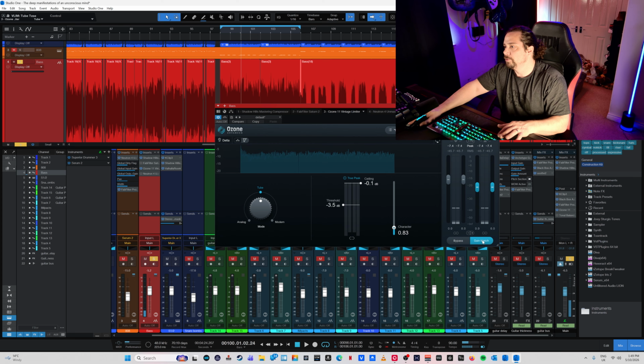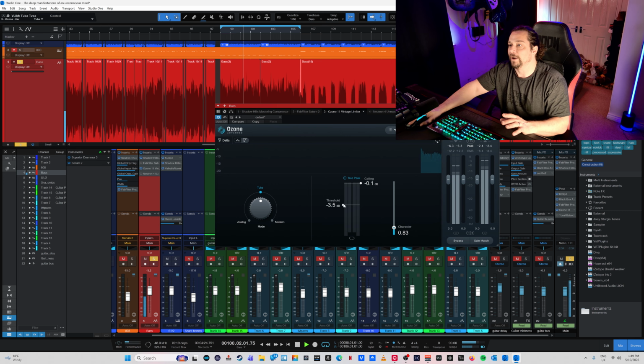Before we proceed, an important note to make is that we want to gain match it. So with the gain matching off, let me show you what happens. If I pull the limiter down, it'll get louder.